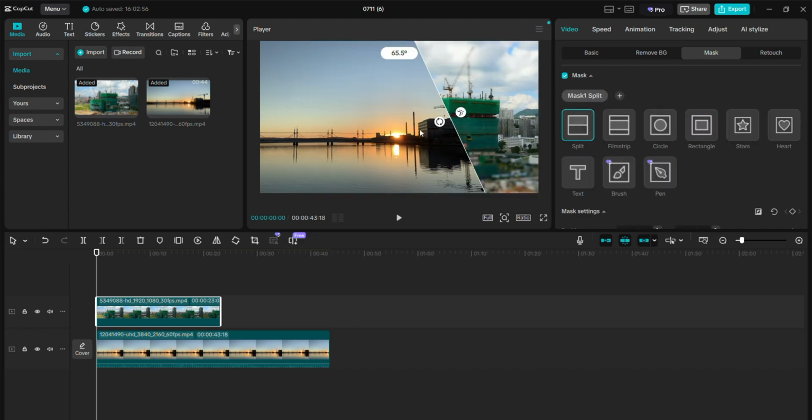You'll see a vertical line appear in the preview. You can rotate this line using the circular arrow icon and drag it left or right to fine-tune the split. Adjust the line until you're happy with how both videos appear, and that's it, your split screen effect is ready.